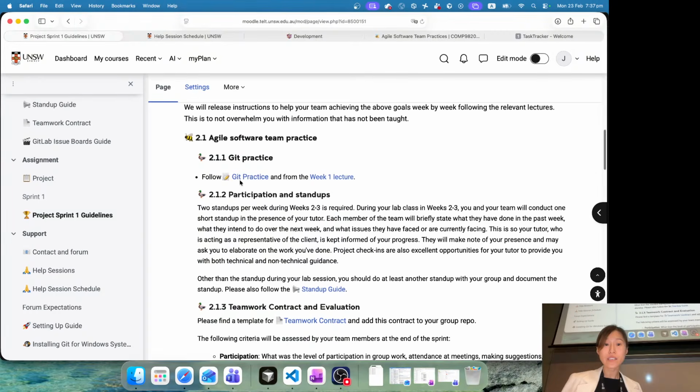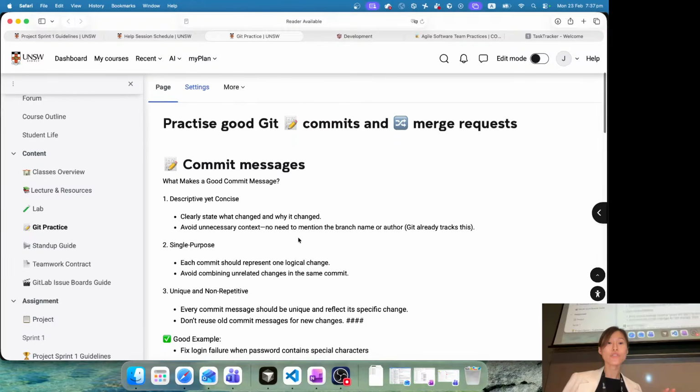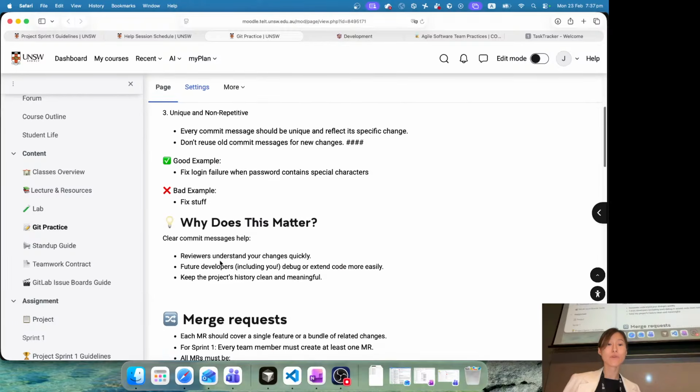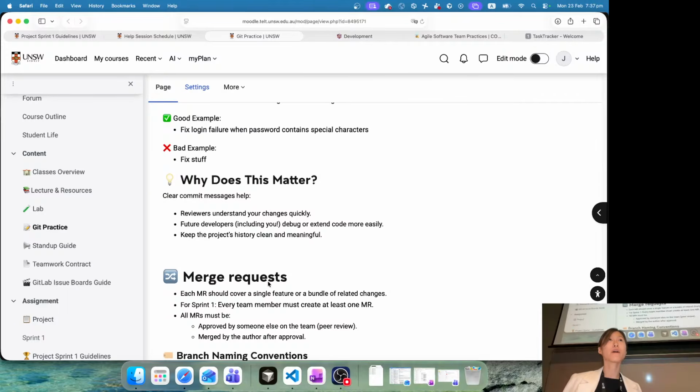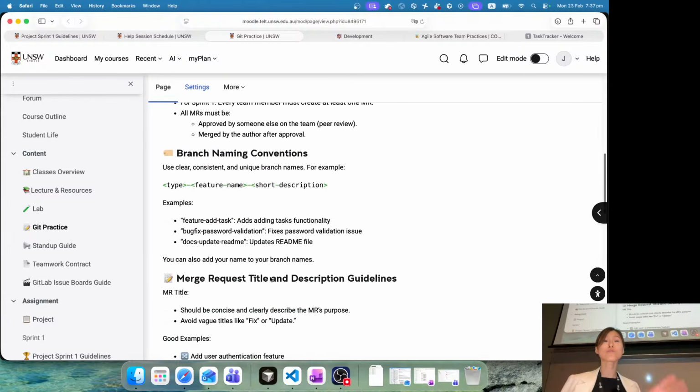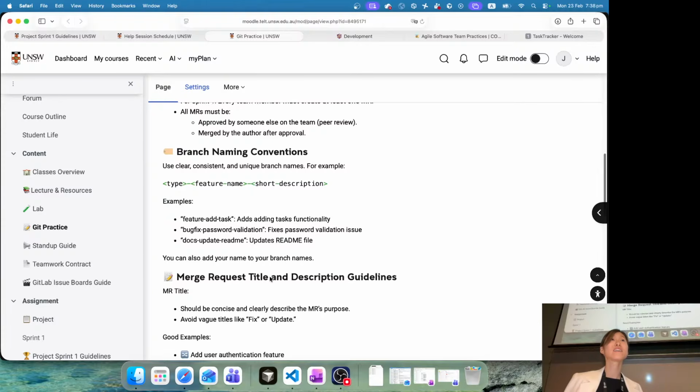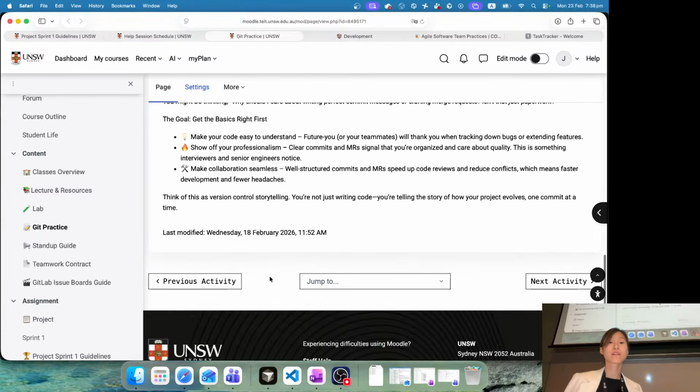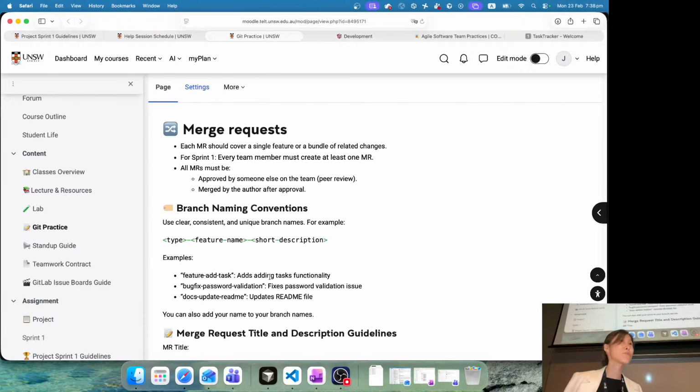So here's a link. You can click on that and you can see it. It shows you what makes good commit messages, some examples, and how to make good merge requests. I have talked about this in last week's lecture, so there's nothing new. This is just to summarize what I mentioned. So I should do this practice after class by myself? You can read it whenever you are free, but these are already covered in last week's lecture.